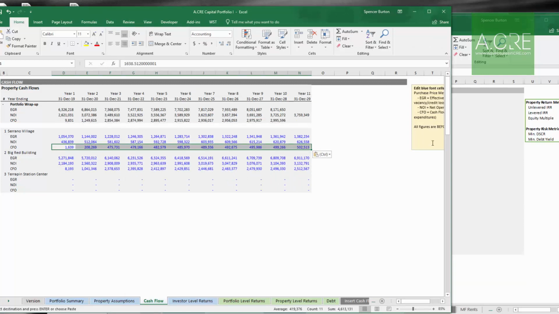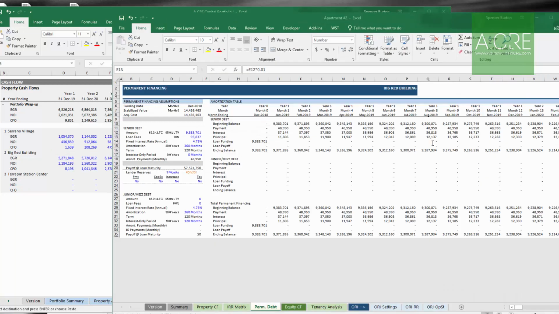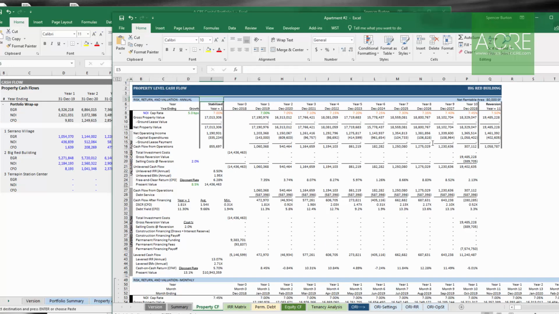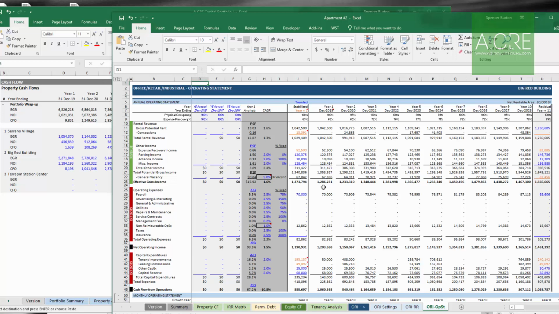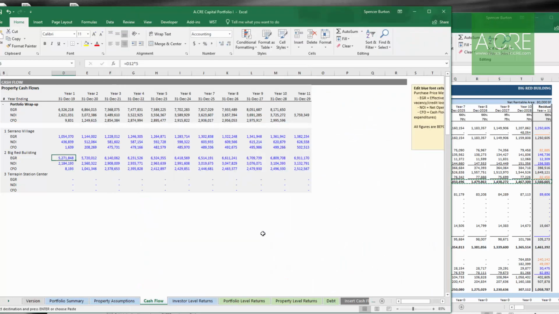Next, I'm going to move to Big Red. There. And I need to go to my property cash flow tab. And let's first find, here we go. I guess that's actually on the, let's see. All right, Offset tab. Here we go. Effective gross income, it's called here. I have those 11 years. Come back here. That was EGR. Next, NOI.